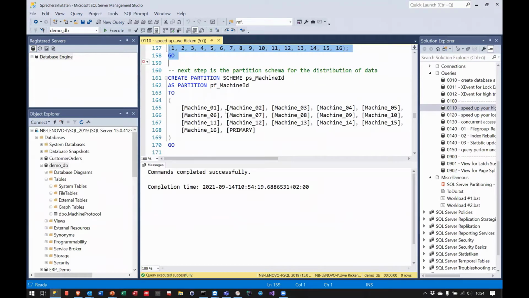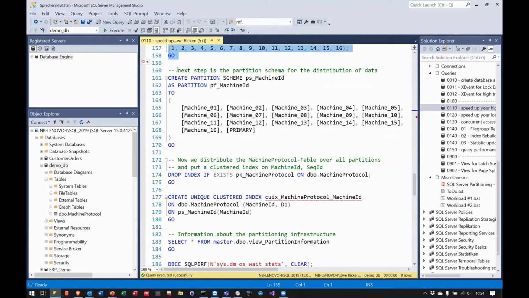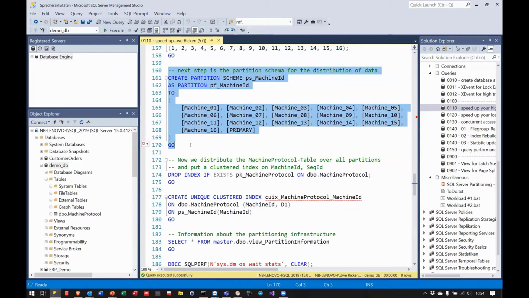In the last step, I need to have a partition scheme. This partition scheme is the glue between the logical abstraction of the partitioning and the physical one. You will see this right after this, because here I will tell the system that, for example, if the number is 1, for machine number 1, the data going into the table should be put into this partition.